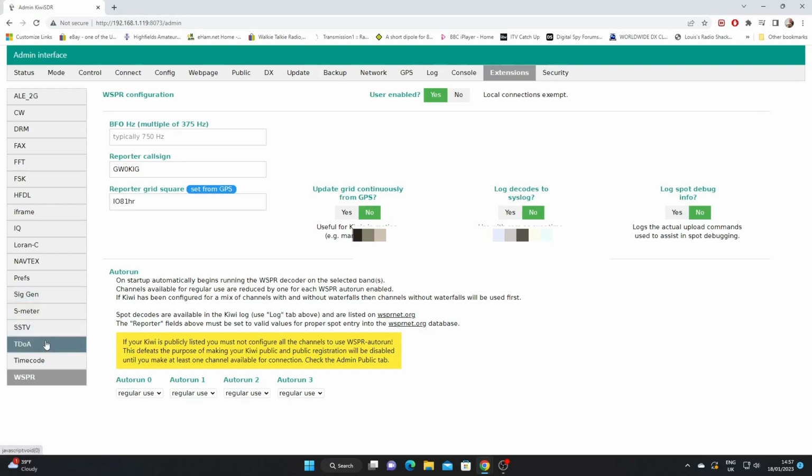But if you can see down here, we've got TDOA. That's the direction finding part of it. And again, this is where the satellite signal that plots the location of each Kiwi comes into play. So that's the extension tab.